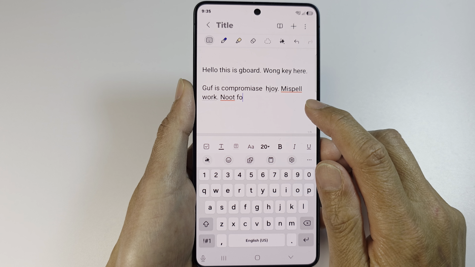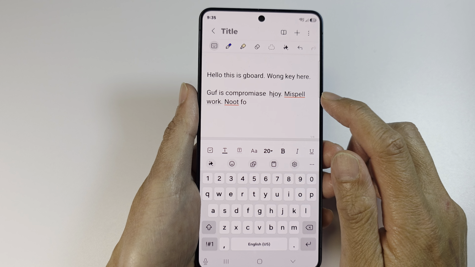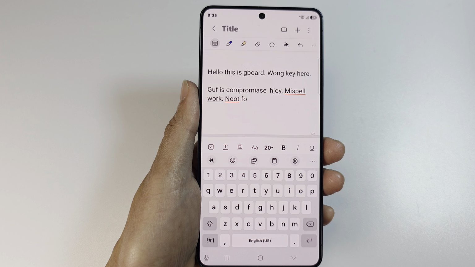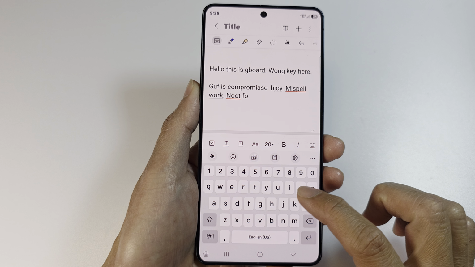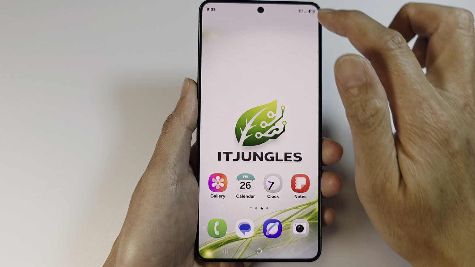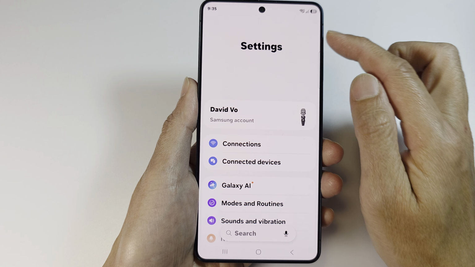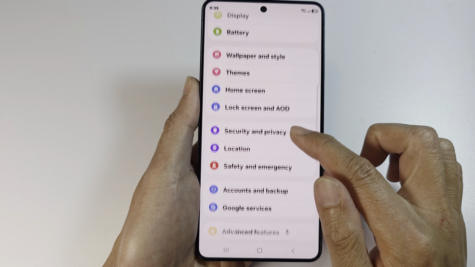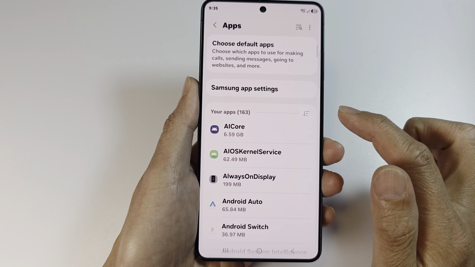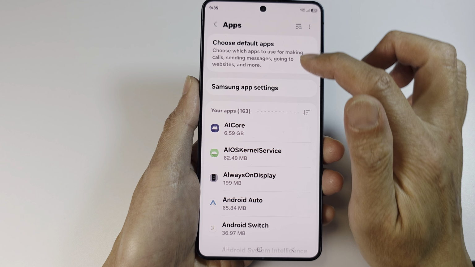If it does not show your spell check, then what we can do is try to clear the keyboard cache. Sometimes the keyboard can have issues, so we're going to swipe down and go into settings. In settings, tap on apps, and in apps we want to look for Samsung keyboard.